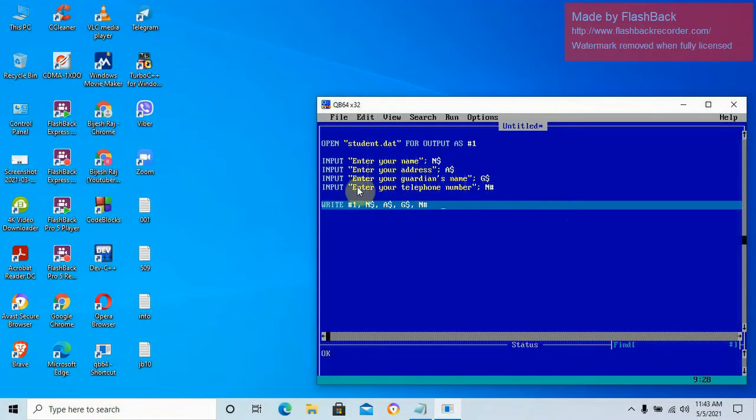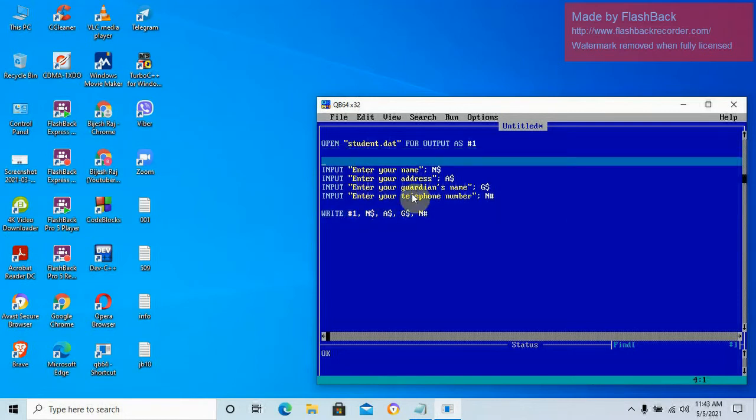So this is simple. Now if I want to add data of 10 people, maybe I can use a loop. I'll write over here: for I equals 1 to 10.